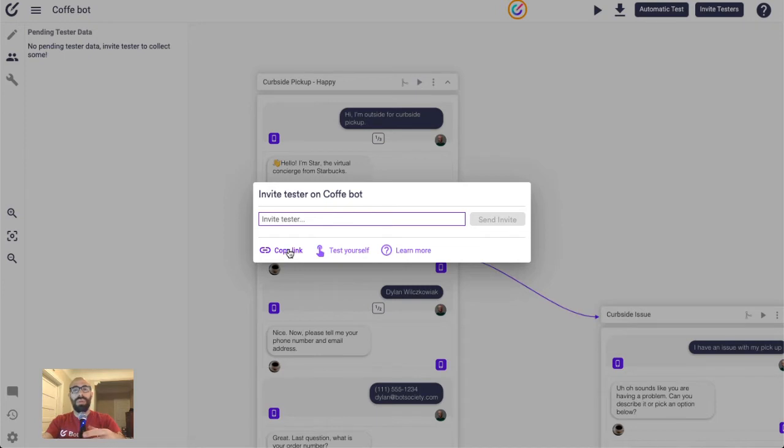And you can also test yourself. So I'm going to try test yourself. Before I proceed, just let me say this. Your testers do not need any license. They don't even need to have a Botsociety account to be testers. You can just send it to whoever you want at any time, and they will just jump straight into it, and they will test your design.